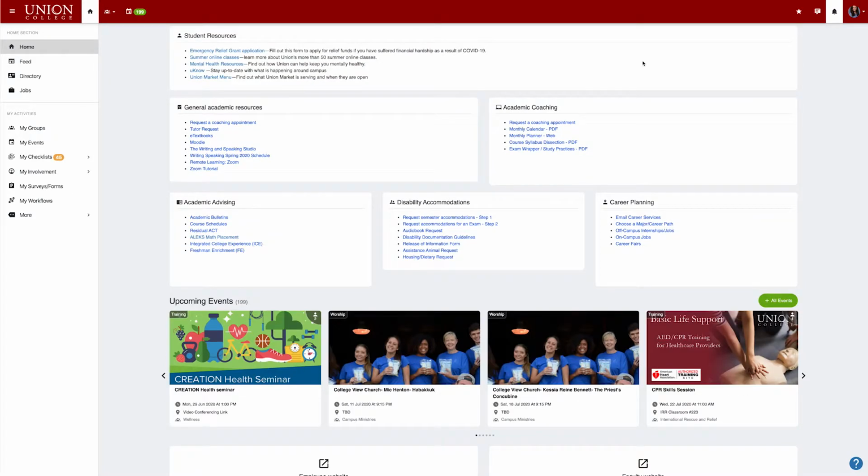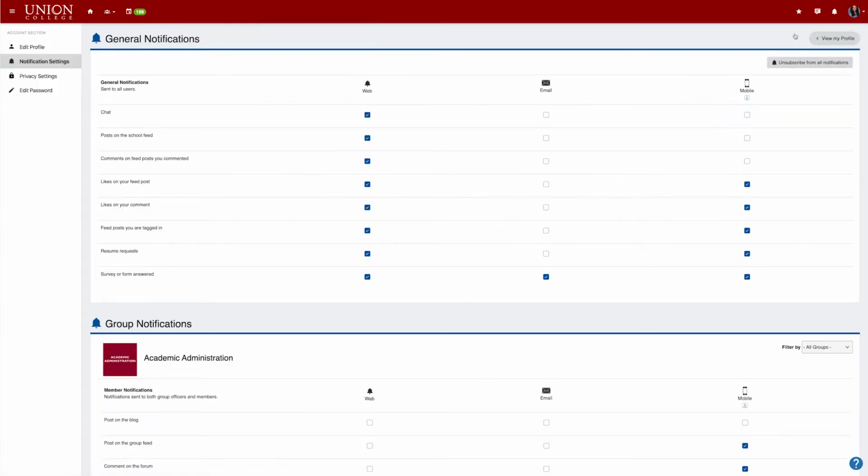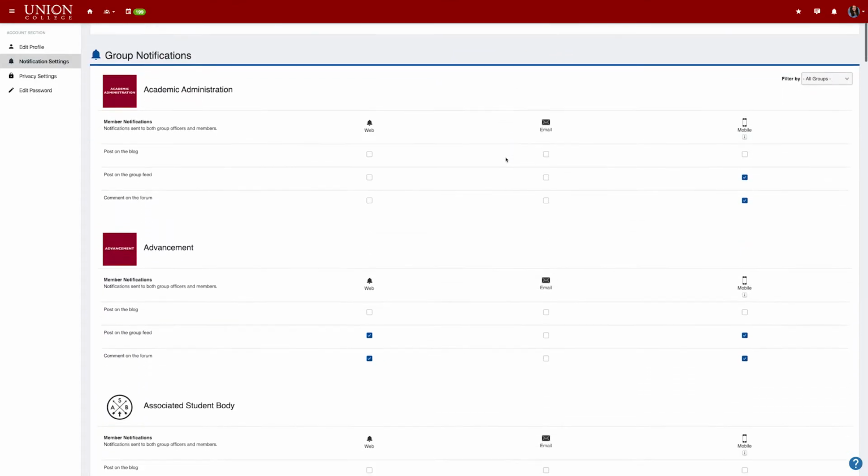From the home page, select the bell icon next to your photo in the top right corner. Select the blue Notification Settings. Here you can change the settings to suit your preferences. You can choose between general notifications and individual group settings that you are in.